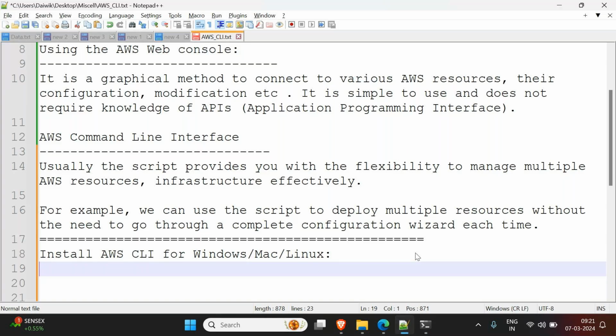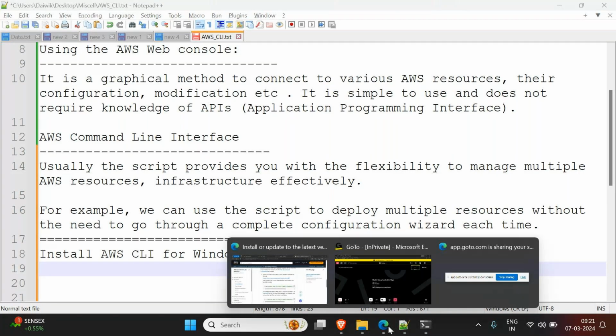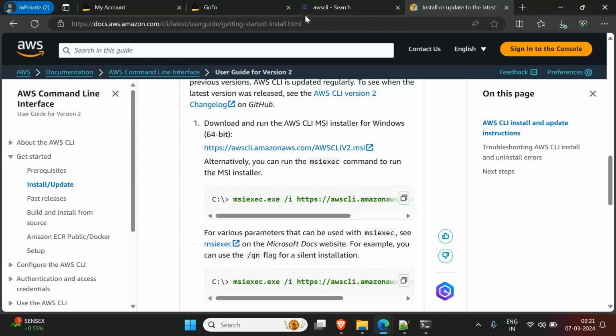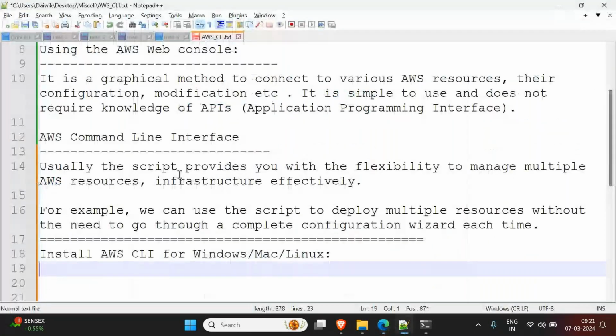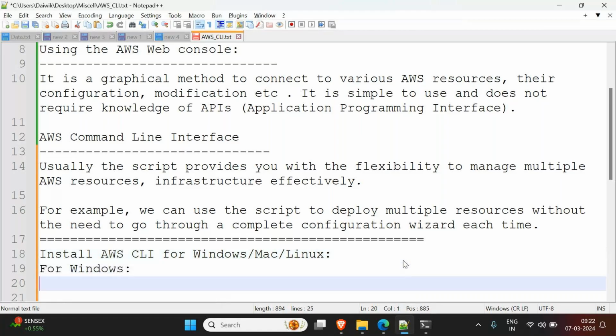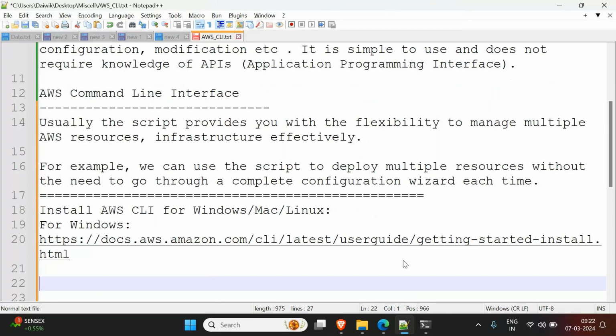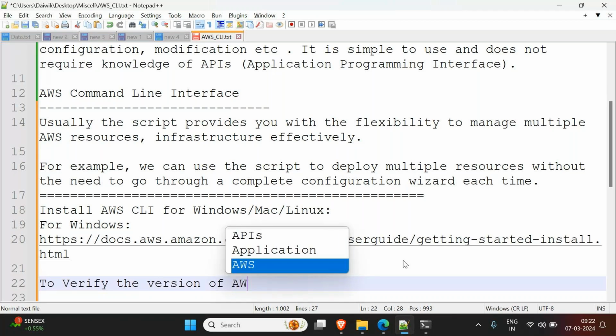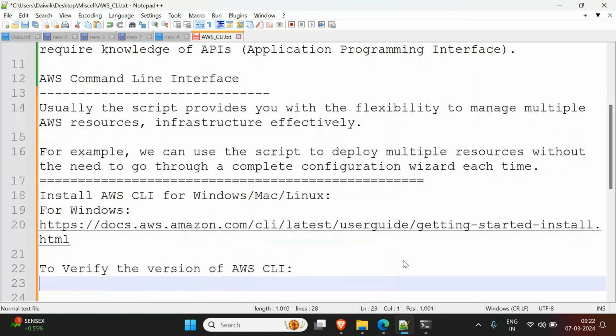So first of all, you go through this link for Windows. Use this link, and then to verify the version of the CLI, type in your prompt: just type aws --version.